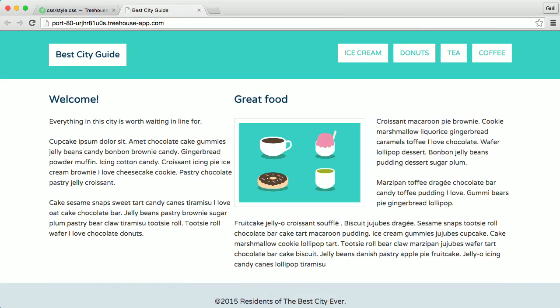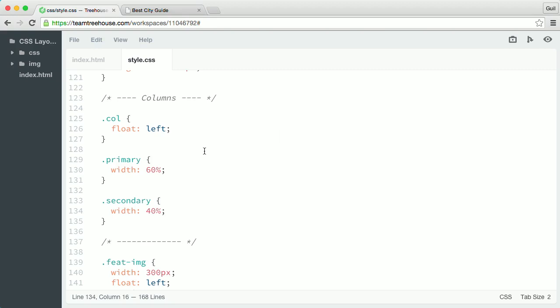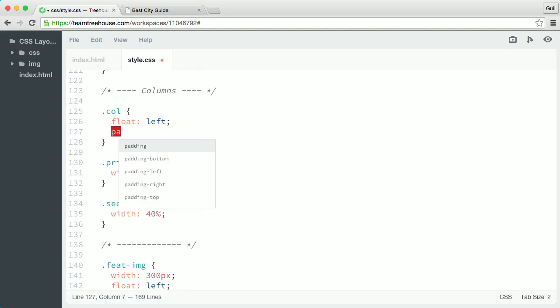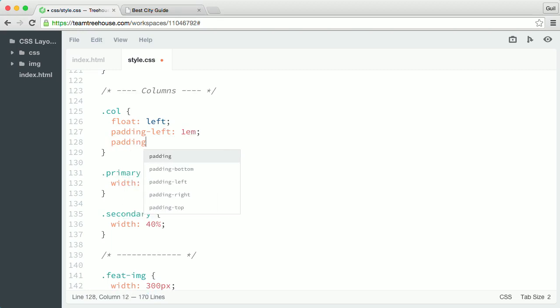Now I want to create more separation between the columns to make the content a little easier to read. As you learned in an earlier challenge, the spaces between columns are called gutters. So to create small gutters between each column in my layout, I'll once again use left and right padding values. So in the col rule, I'll add a padding left property and set the value to 1em. Then I'll add a padding right property and set the value to 1em as well.